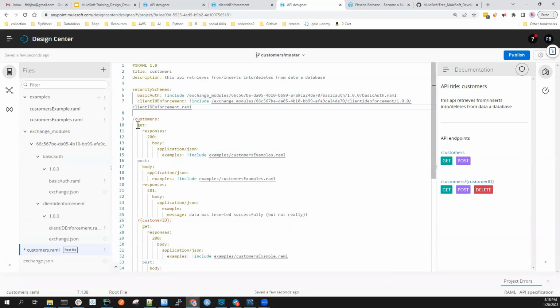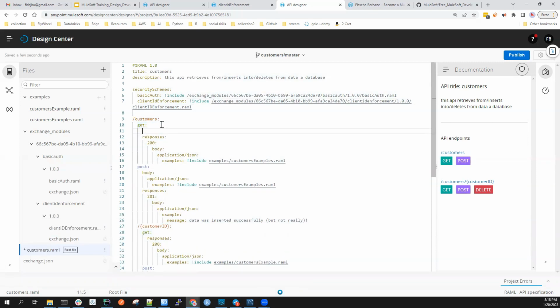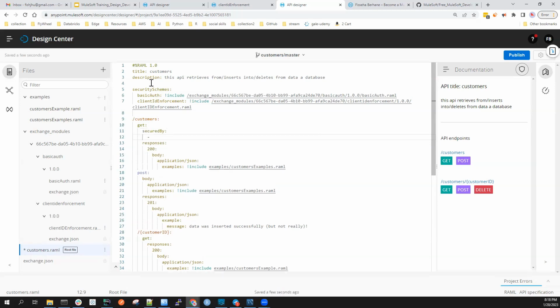Last week, since we had only one method, we just used one security scheme. But now we can use different ones, since we have a couple of methods and resources. There could be times where you use some kind of security scheme for some of them and another kind of security scheme for the rest of them. So here, in this one, I can do secured by, and let's see, this one, we will put client ID enforcement. That means it will ask us for client ID and client secret.